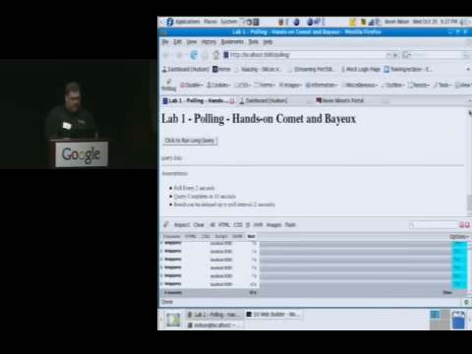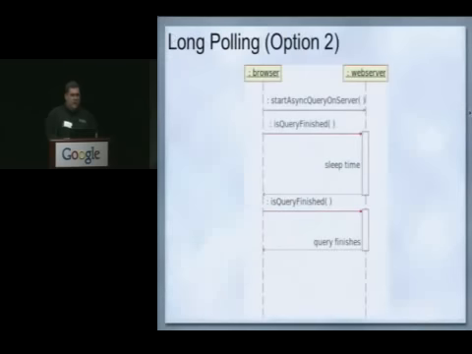So let's jump back over to the slides, and let's talk about the next option that you have. This is considered Comet. This is something called long polling. What long polling is, basically, is when you make a request to the server, then you just sleep on the server, and you wait, and you wait, and you wait. And then when the data is finally available, you notify and have that thread wake up, and then basically finish that request.